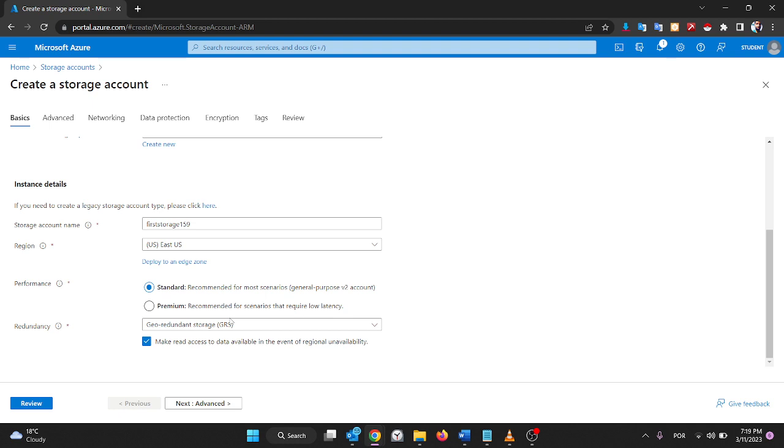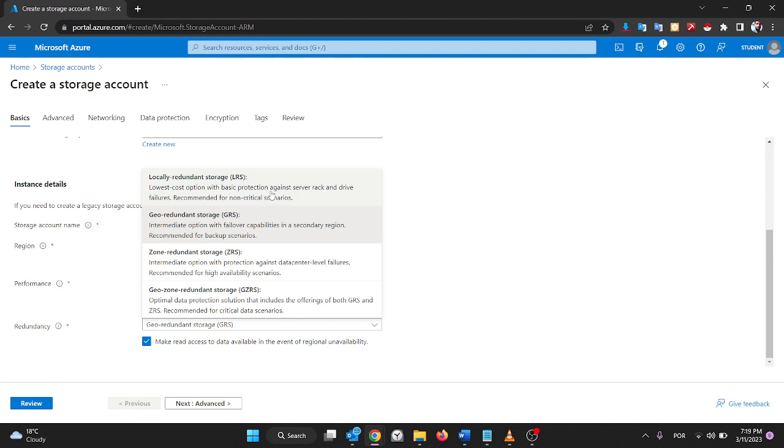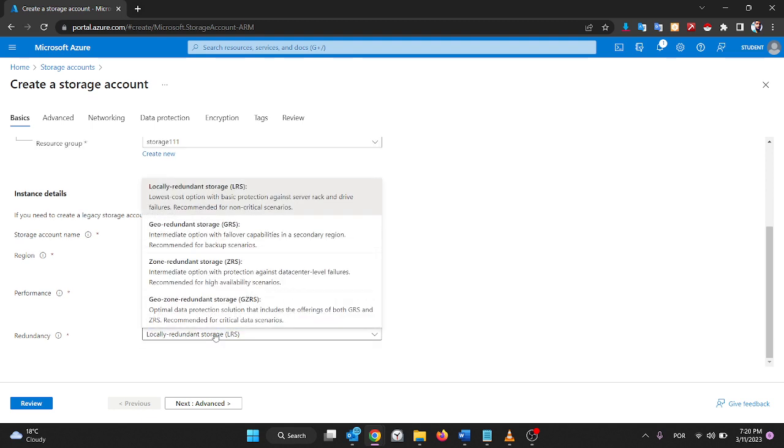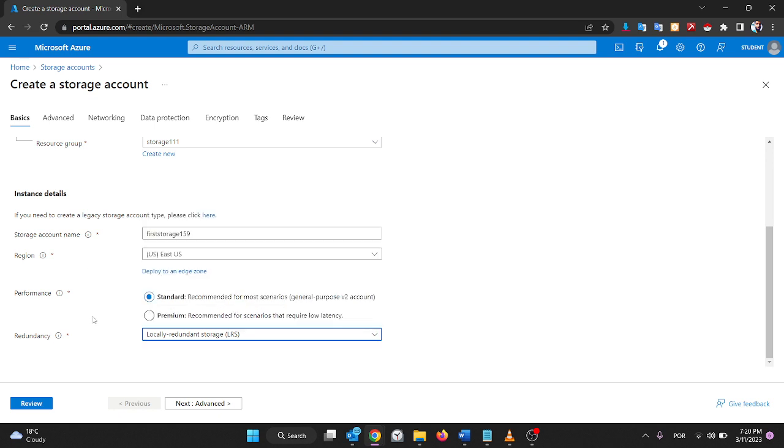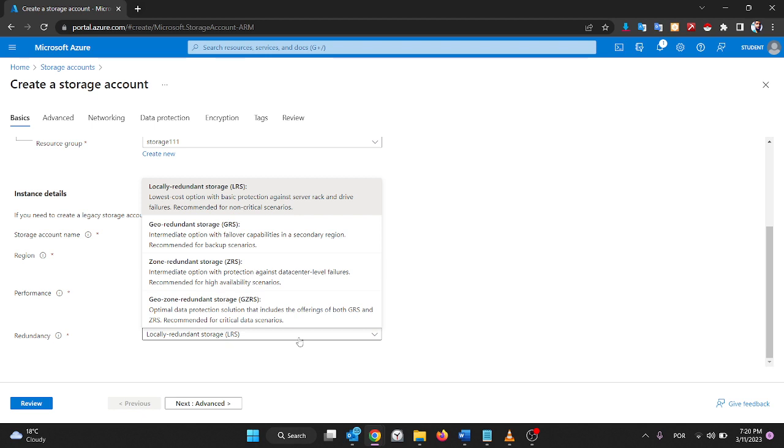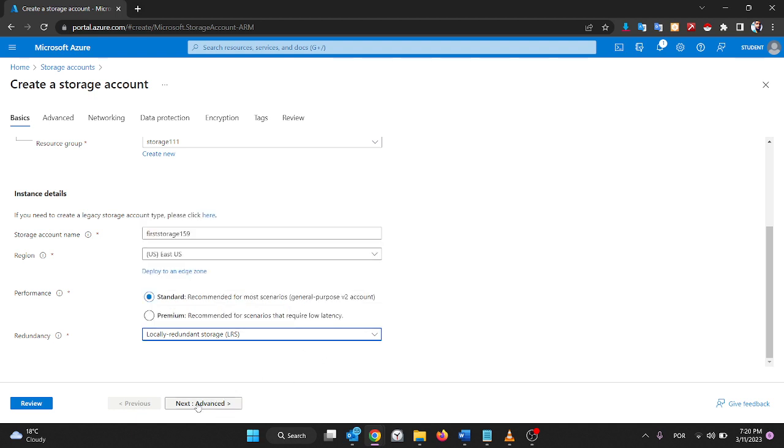In redundancy, I have GRS, LRS, ZRS, different redundant services. For all these services, we will get two backup files with the one main file. Like if we are creating one, we'll get three copies. In local, within East US, there may be data centers that will create the backup files with the main one, zone wise or geo zone wise. GRS is nothing but a secondary region. If you select East US, the other two would be Central US or West US.